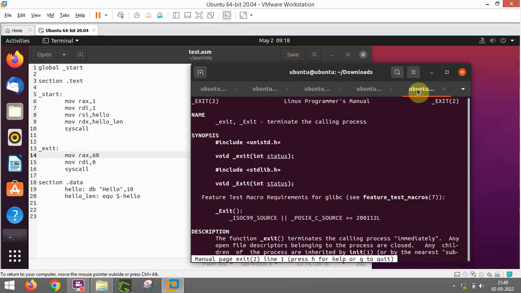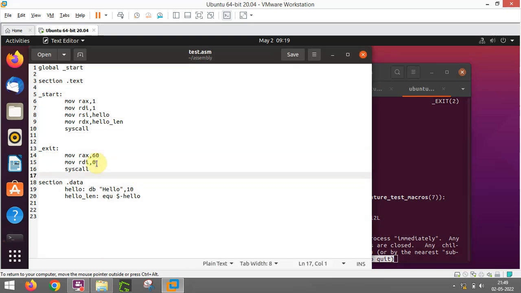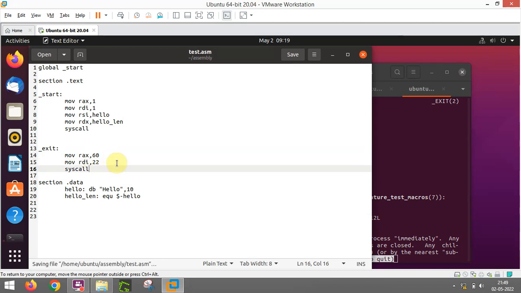As we saw, the argument it accepts is only one, which is of integer type, so we can place anything. I have written 0. We could also take anything like 22, it does not matter. I'll take this one, and by the end of it we have to write syscall. So this is the way a basic program is written.